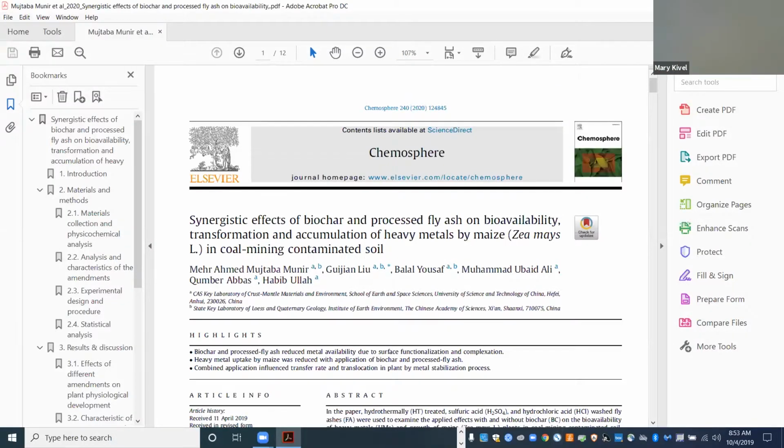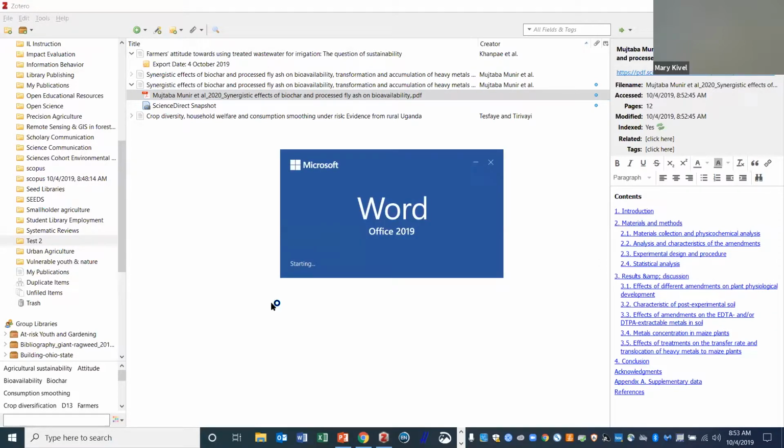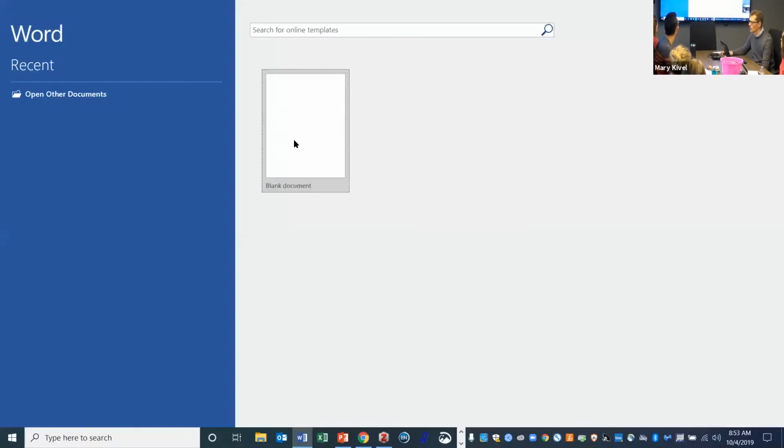And then, of course, the best part is that it integrates with your word processor. So if you are writing your thesis or dissertation or just your paper, there's an add-on for your word processor.